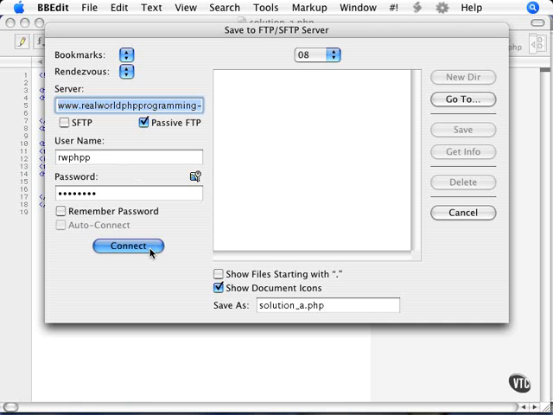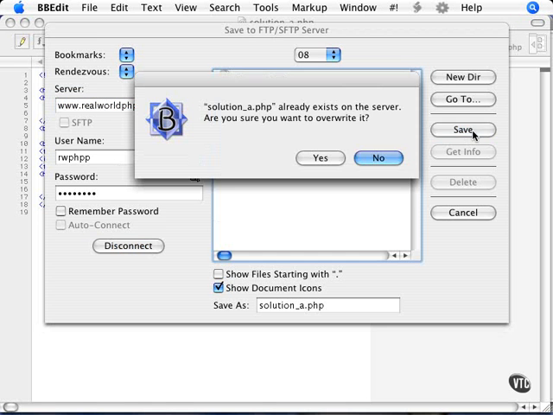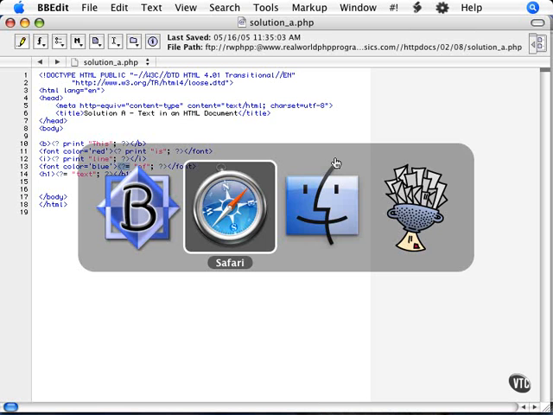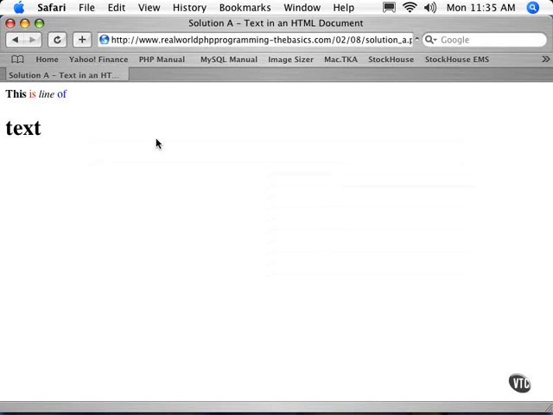So we'll save that to our server. Then we flip to our browser, and voila. Each bit of text is a different color, different size, or a different style of some sort or another.